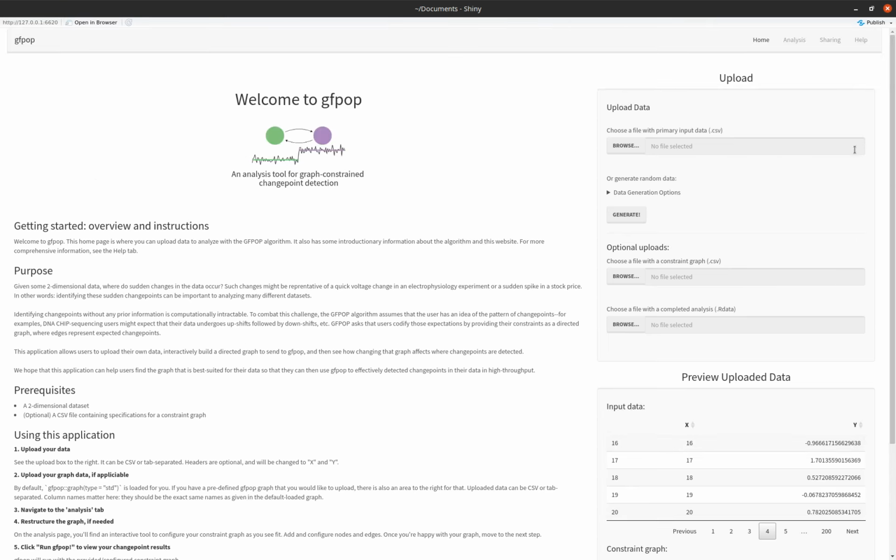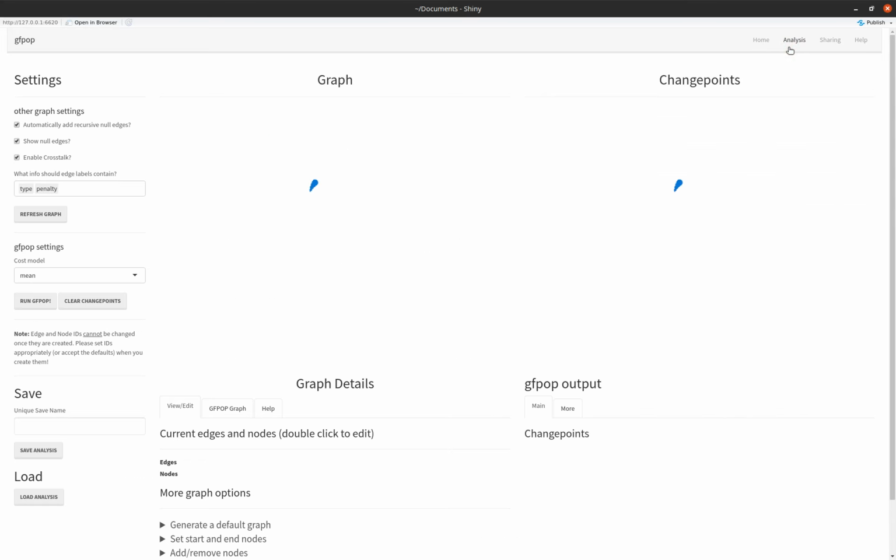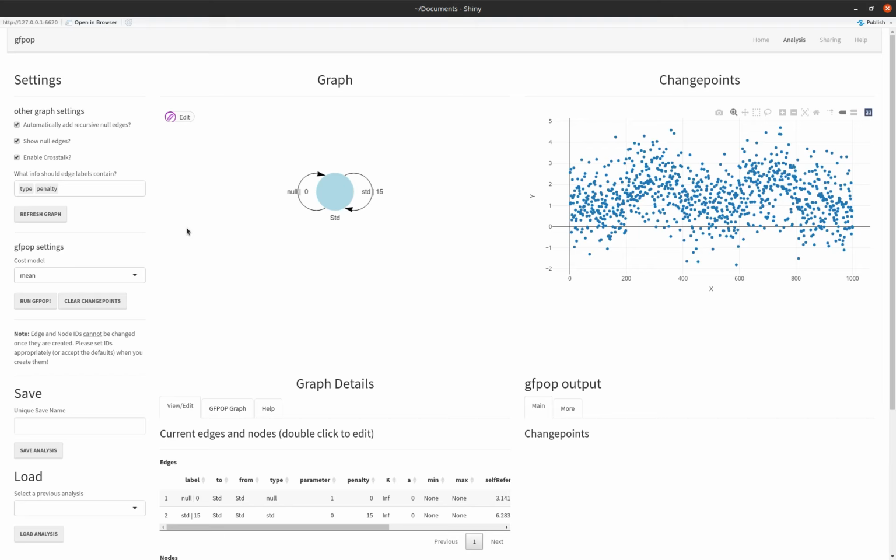So since we have our data uploaded, we can move to the Analysis tab. Here we have three columns. This first column is for global settings and for saving and loading. The middle column is for our constraint graph options. And the third column is for our change points and our data.